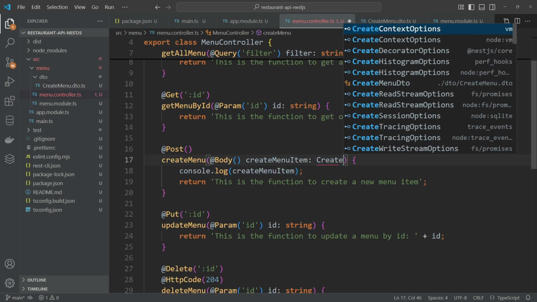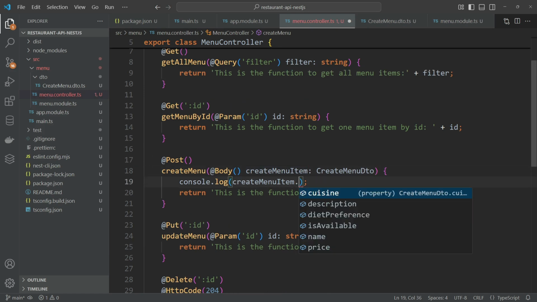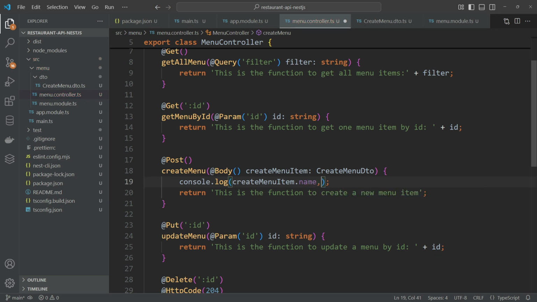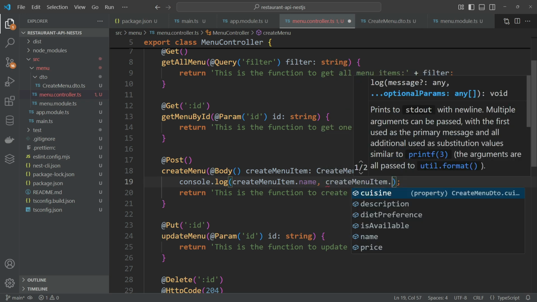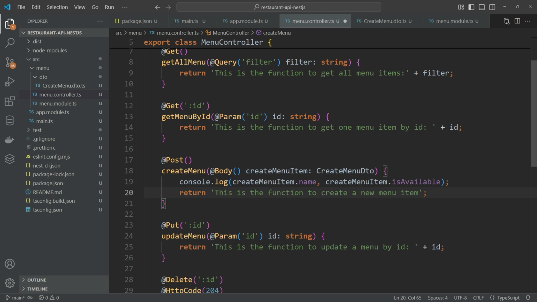Now I will take this CreateMenuDto and come to the controller, and instead of any I will say CreateMenuDto, right? Now once I do this, I'll start getting IntelliSense. Okay, so I can say name, or I can say createMenuItem dot is available, right? Perfect.